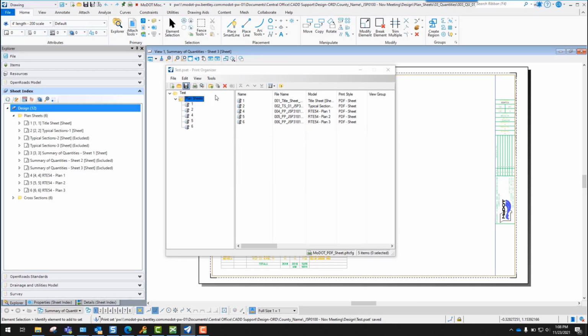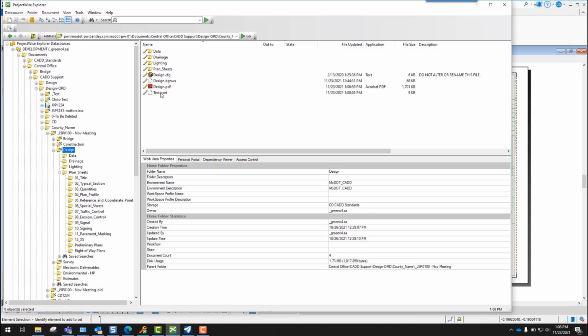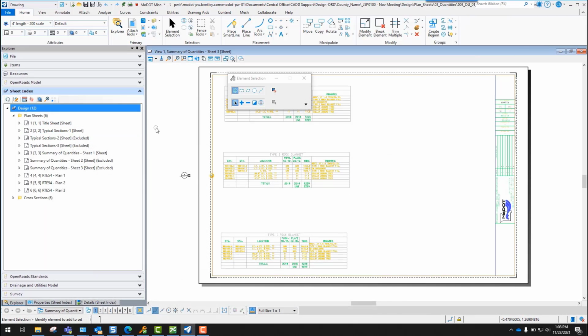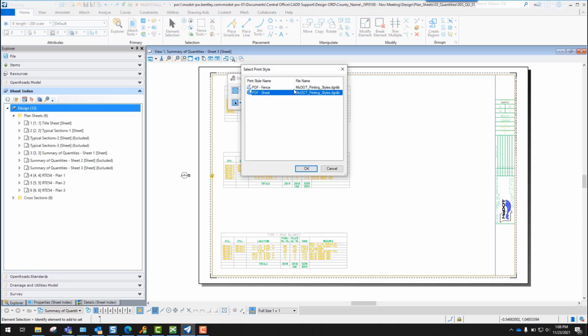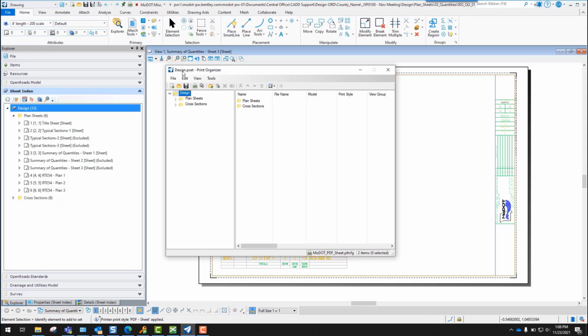And what it will do is save all the parameters that you've changed for this print set. So now if I go ahead and close it out, and we go back into ProjectWise, you'll see that that print set is now saved. So if I were to come back into a certain file later on, let's say a month later, and I want to print that print set out again with the changes that I've done to maybe sheet number 1 or sheet number 2 or one of my plan sheets, I go back to the print organizer, and I will select the option that says PDF sheet for my print style. You'll see by default it's going to load up this right here for design.pset.